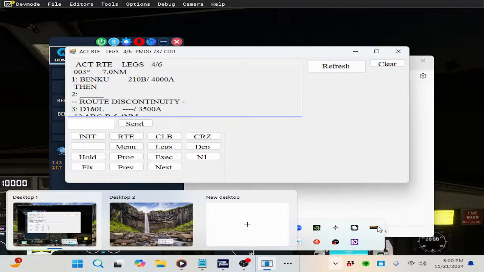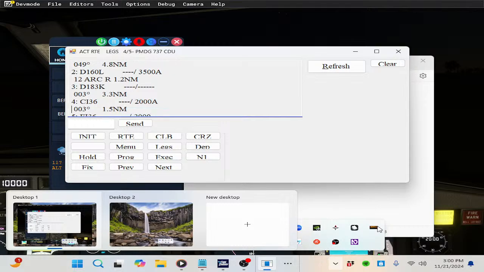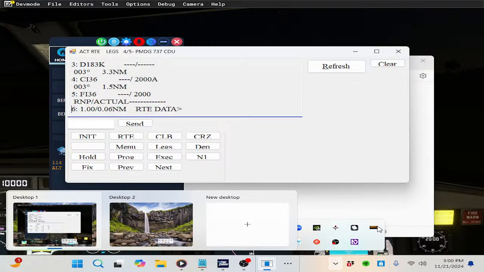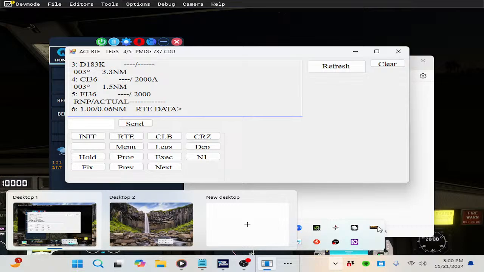Route discontinuity, 3 D160L/3500A. 3 D183K/0033.3 NM, 4 SCI 36/2000A. ACT RTE 5/0031 RW 36/58. Okay, there we go. So ACT RTE 6, RM5, 536/2000, 04 SCI 36/2008, 3 D183K/0033.3 NM.